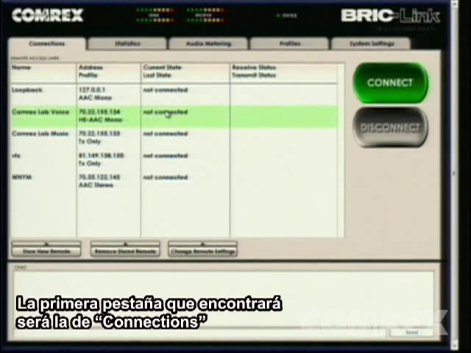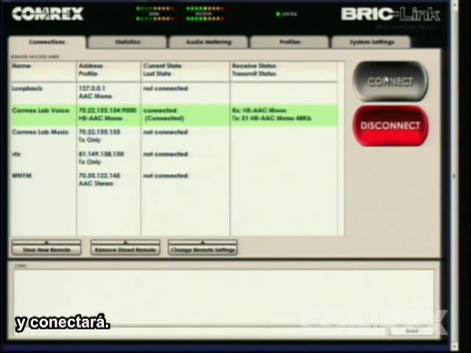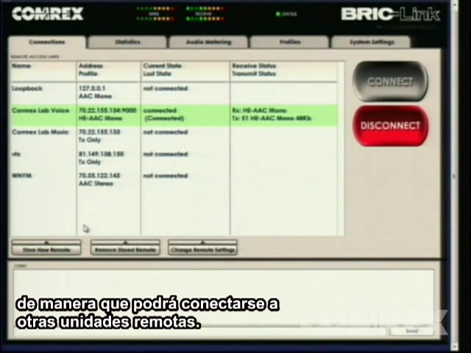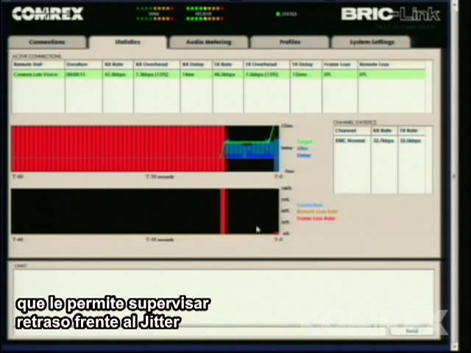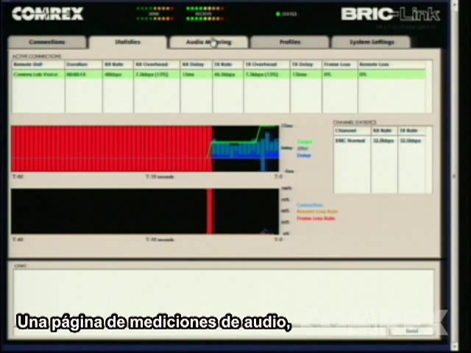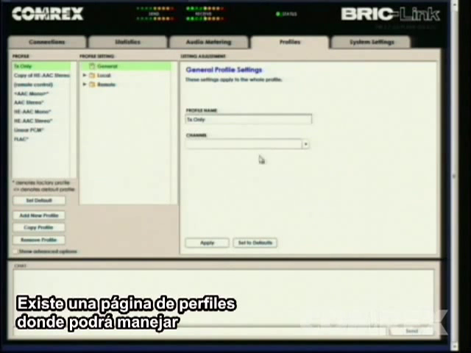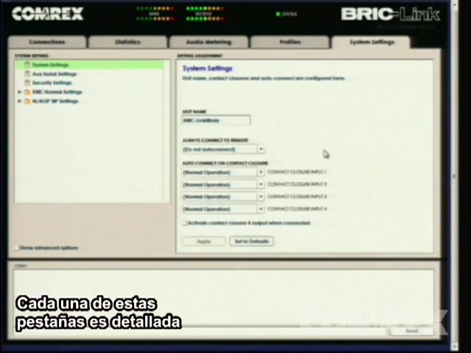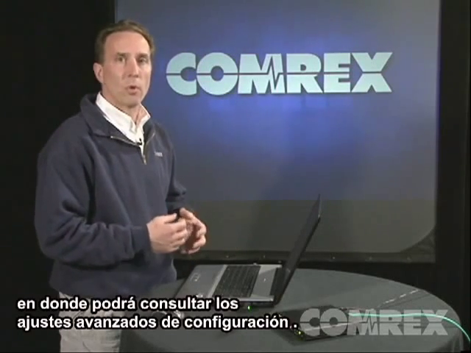The first tab that you'll come to is the Connections tab, where you will select the device you want to connect to and connect. This tab will also allow you to create new connections so you can connect to other remote devices. There's also a Statistics tab, which enables you to monitor delay versus jitter and also network activity. An audio metering page, which gives you a graphical representation of what's happening audio-wise on both the remote side and the local side. A profiles page where you can manage all the profile settings that you assign to a connection, and various system settings. Each of these tabs is detailed in both the BRIC-Link and Access manuals, and you can refer to the manuals for advanced configuration settings.